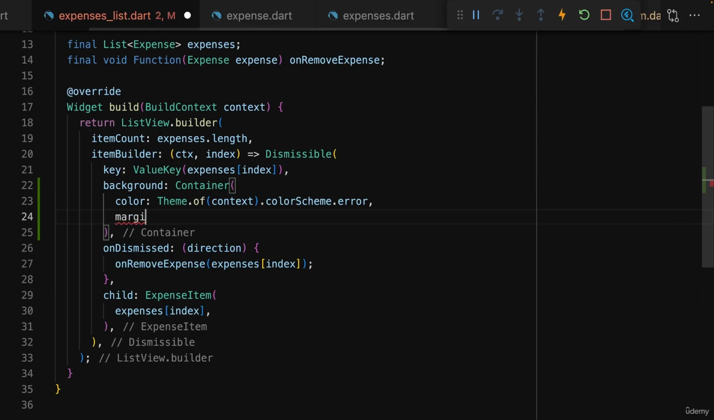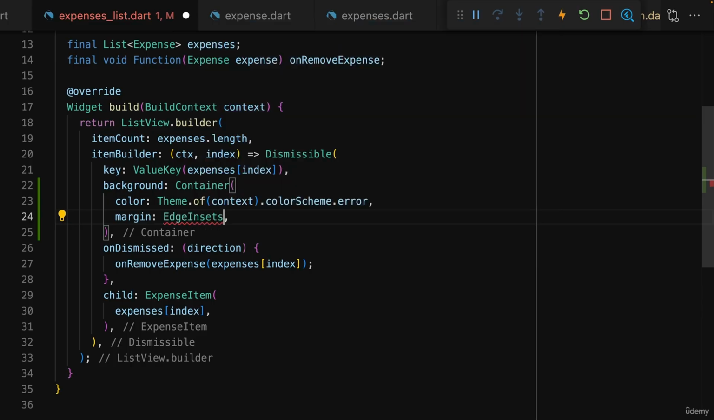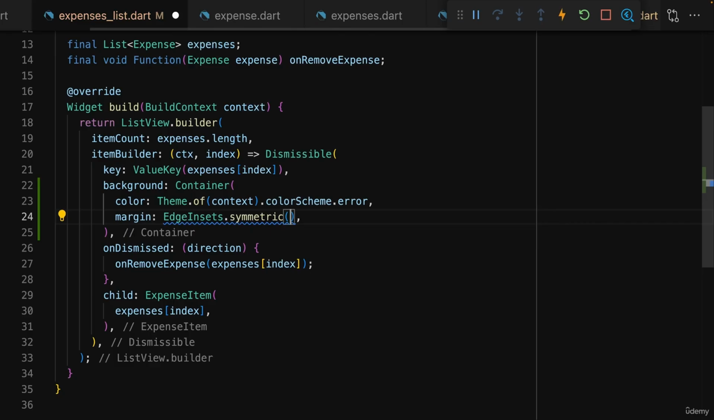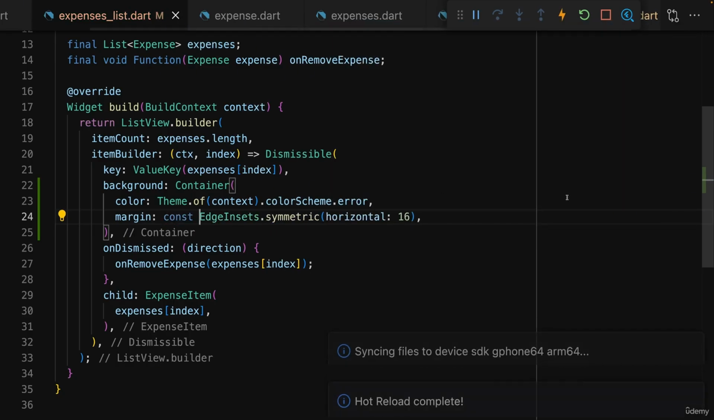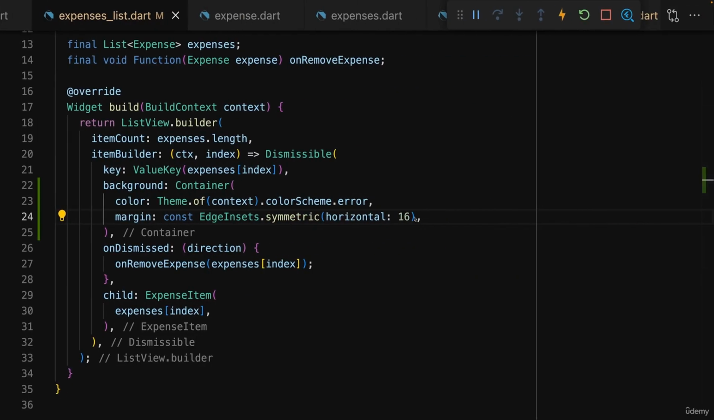Of course, here we then also could apply some fine-tuning and, for example, add a margin with EdgeInsets and then use symmetric to add some horizontal margin of 16. So that with that, if I force a reload, this container actually starts where the list item also starts. But of course, here we would have the problem that if we ever change the margin of the list item, we have to change it here as well.